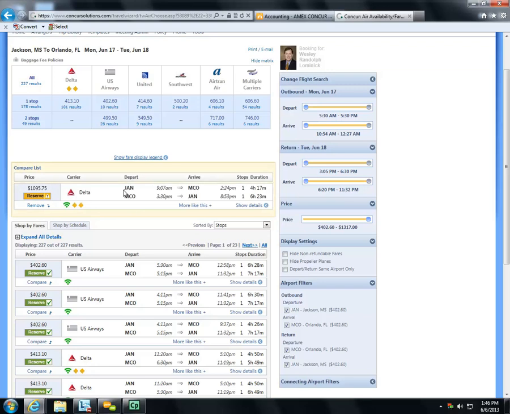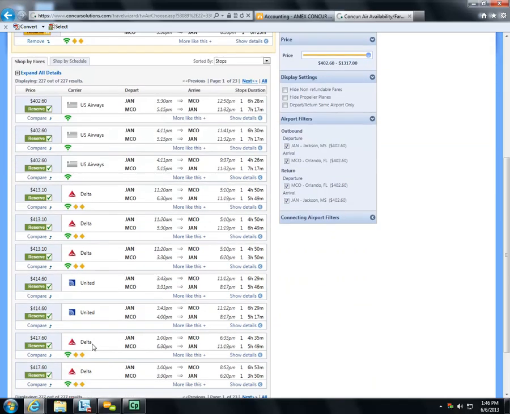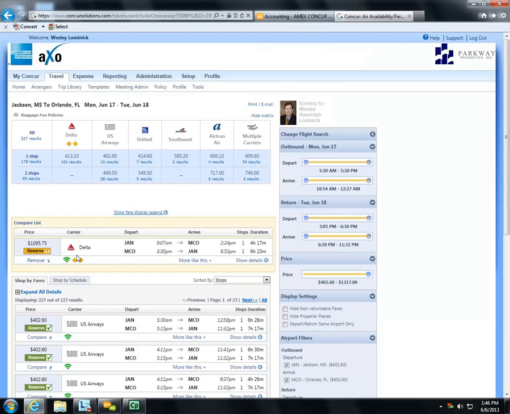So now what it's doing, I still haven't booked it. It's showing me, hey, you've selected a $1,000 flight. I can click this yellow reserve button, but it's showing me, look, you've got a $402 option. You've got a $413 option. You sure you don't want to pick one of these cheaper options? This is yellow because if you try to book a flight that is a certain percentage higher, it's going to warn you that this is out of policy.